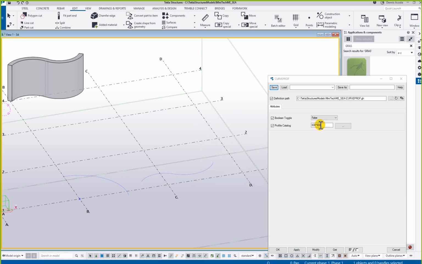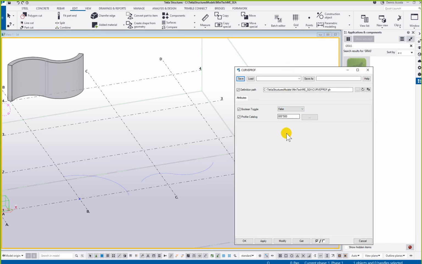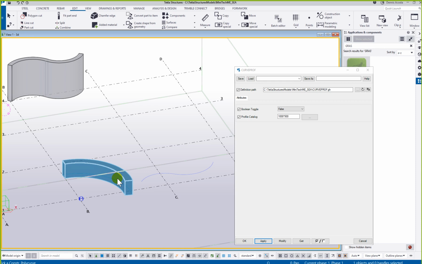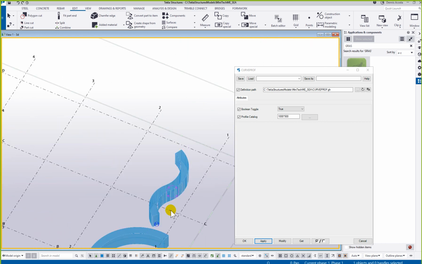Okay, so I can show. If you notice here, I have the catalog. So if I have, let's say, 1 meter by 500, okay, apply this one. So pick this. If you notice here, there's a toggle, false, meaning if this one is an arc, I just use false. And then if it is a polyline, I will just use true, apply, and then pick this one twice. So I now have these two curves.